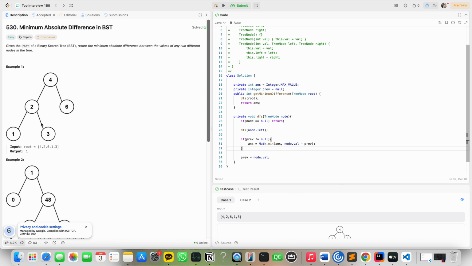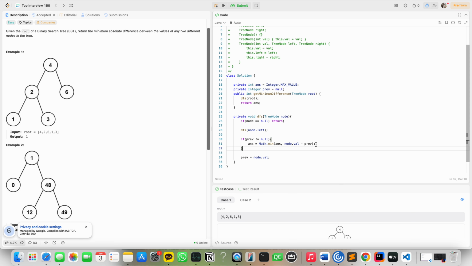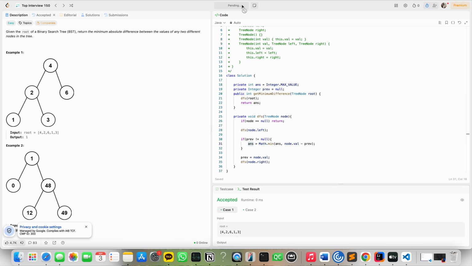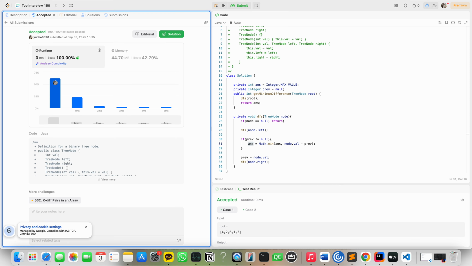And then we need to go to the right of the node, so it should be in order. It should be DFS(node.right). So this way we are recursively getting all the nodes from left to right and then updating our answer. Okay, let's run the test. Okay, let's submit. All right, that's it.